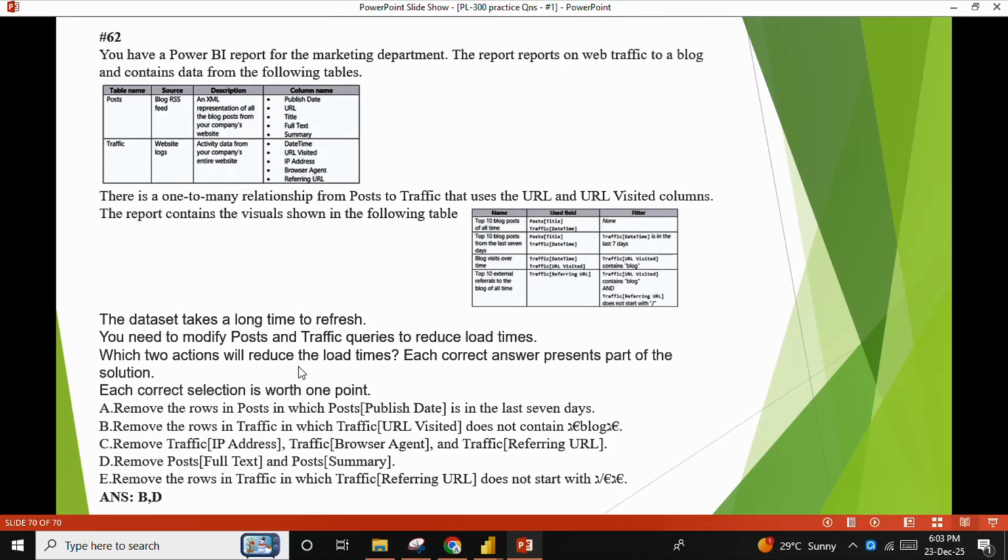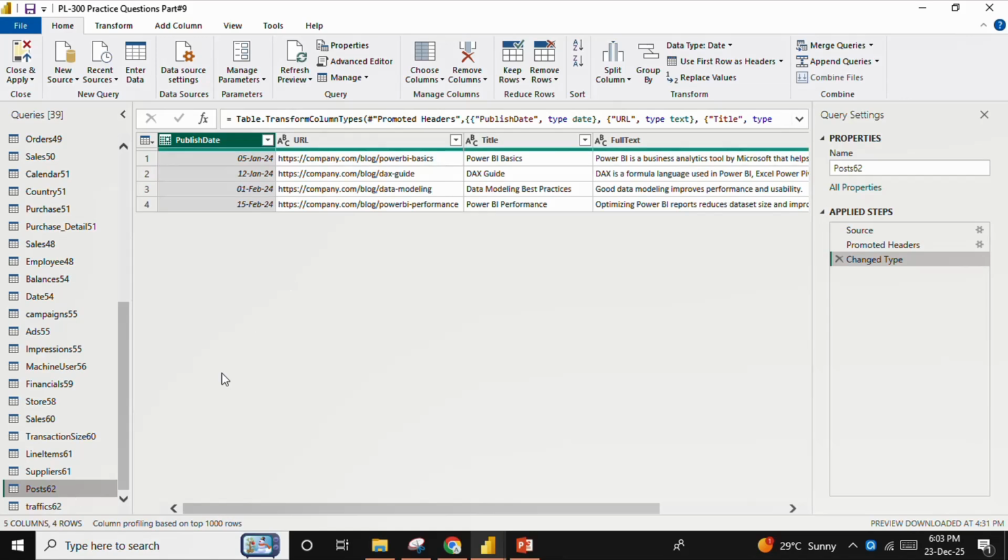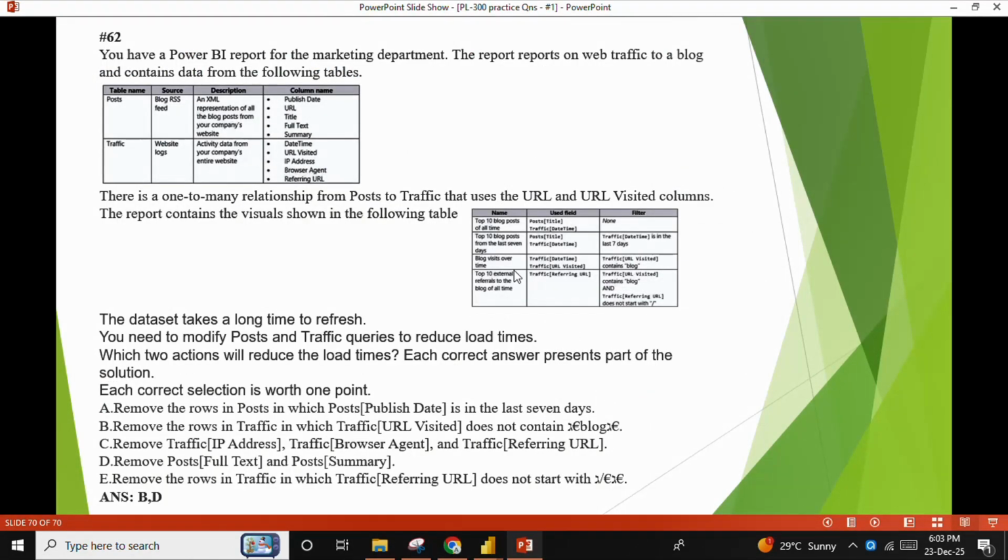What we can do for the post table, what we can do for the traffic table, this is the question. Now you can see this is our traffic table, this is our post table. Two tables are there. Now here you can see the first one, remove the rows in post in which the post published date is in the last 7 days. No, here the date is used, so removing the rows will not be the correct one.